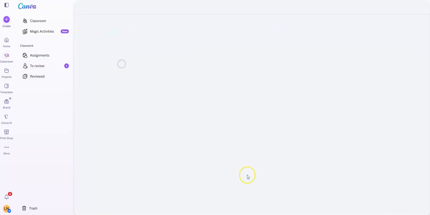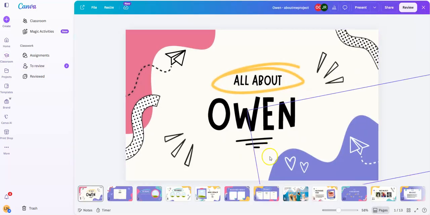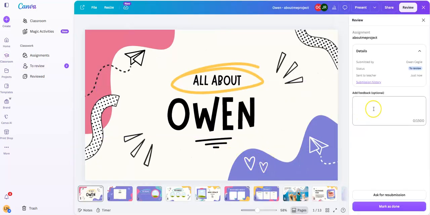So I can now open this project. I can take a look at it. I can add feedback here, and when I'm done with adding feedback, I can click mark as done or ask for resubmission if the student hadn't finished everything you asked them to do. So it's pretty simple to access this as a teacher once a student has submitted. And again, the student still has the option to be able to make any changes to it if they need to by resubmitting.